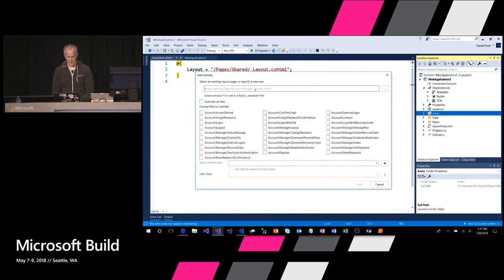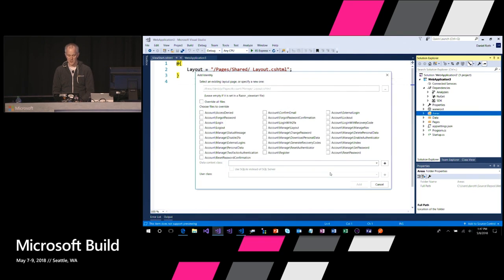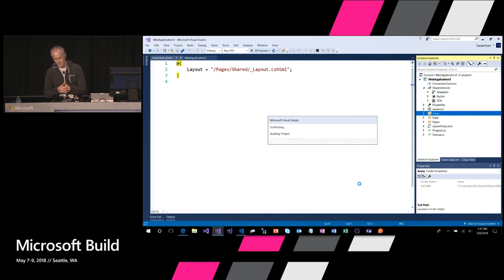So first off, let's make sure we continue to use our layout. So in this top text box, I'm going to go into my pages shared folder and say, this is the layout I would like to be used by the scaffolded code. And I can pick any page I'd like. Let's just do login. Yep. And for the data context class, we already have one. So let's just select the one we've already got and click OK. And so that should scaffold for me essentially a single page.